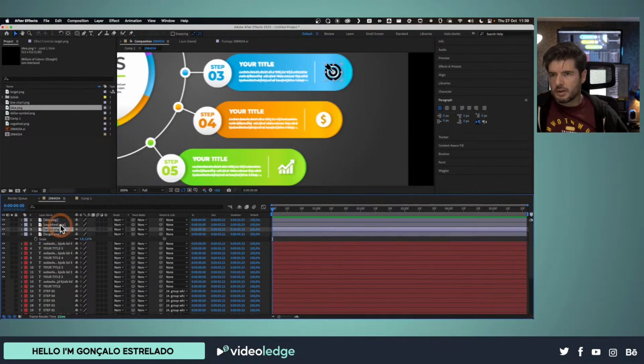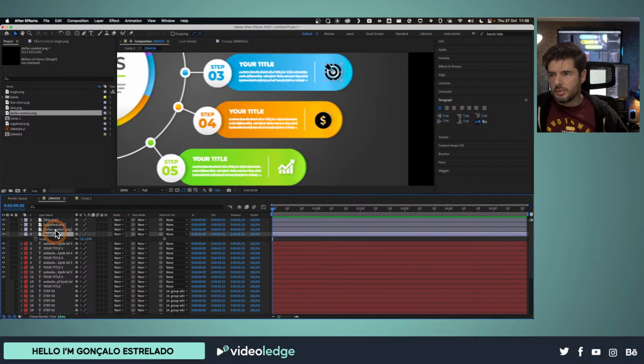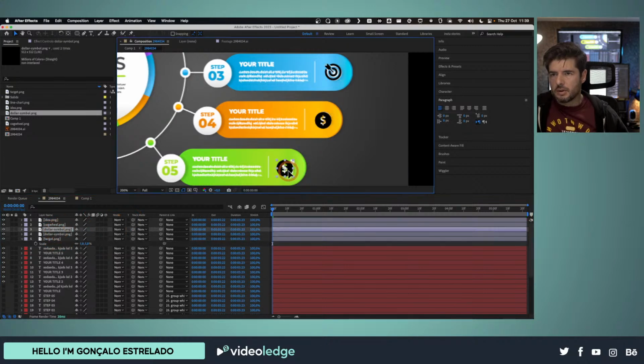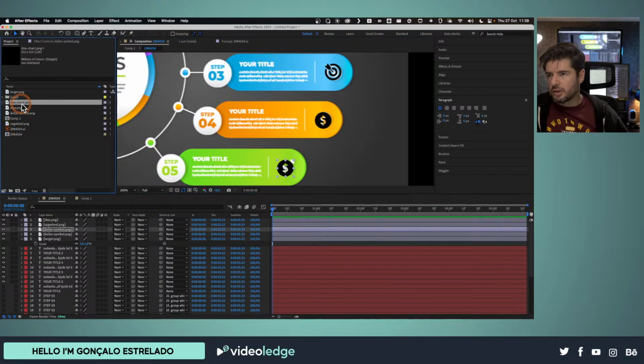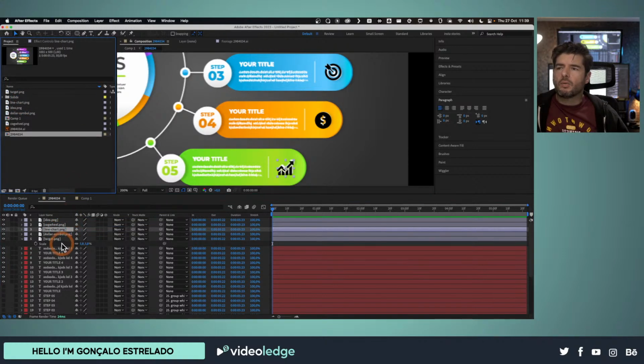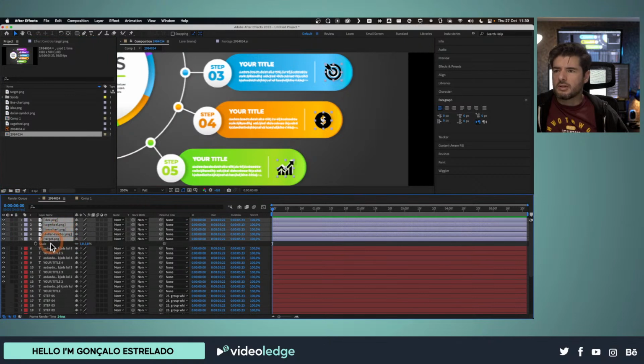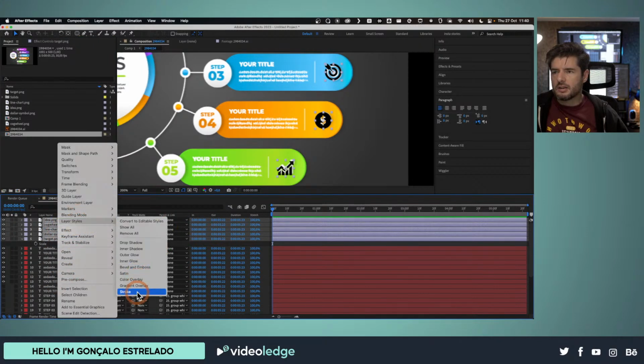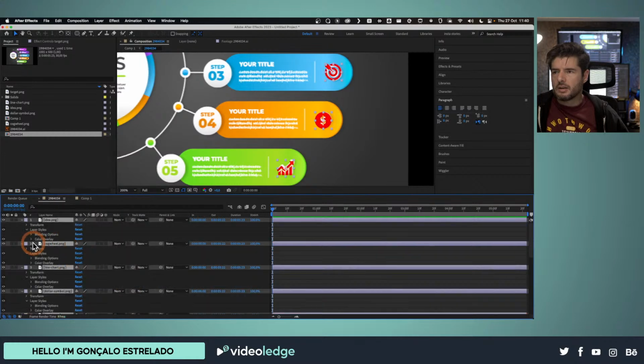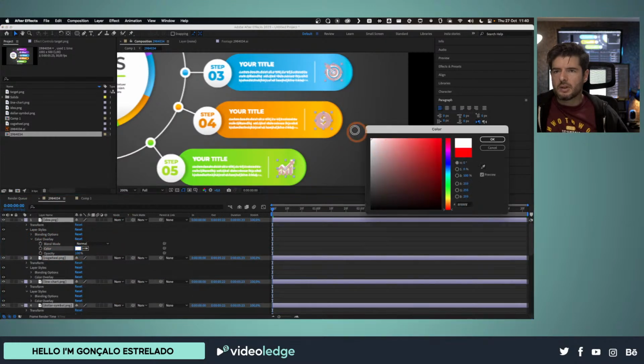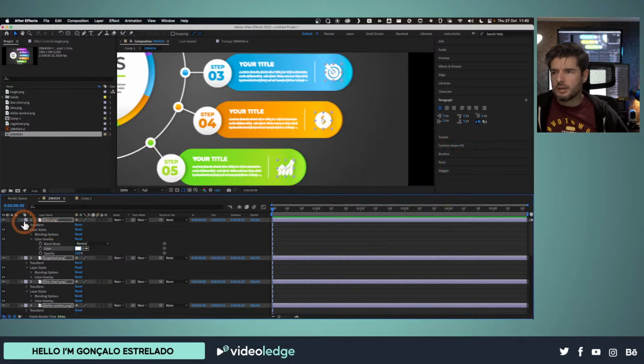Now I'll copy the target one, and this is the dollar, and I'll just copy another one over here, and this is the graph line chart. We're good. What we need to do is go over them, because these are icons: layer styles, color overlay, expand, pick the white color. That's done.